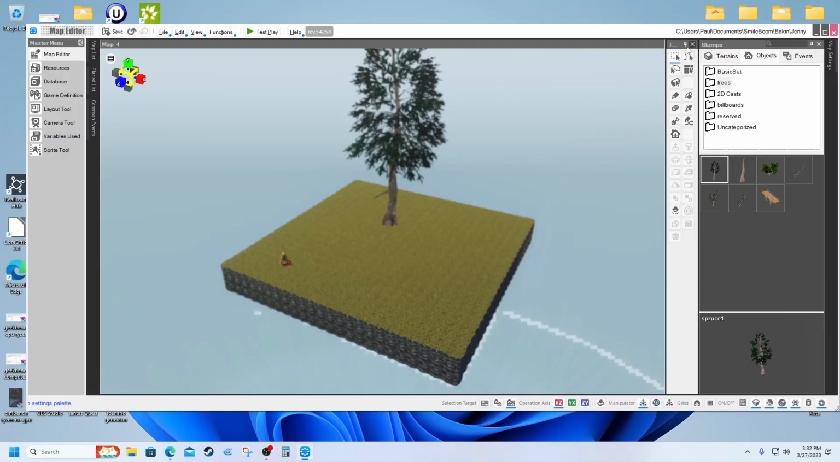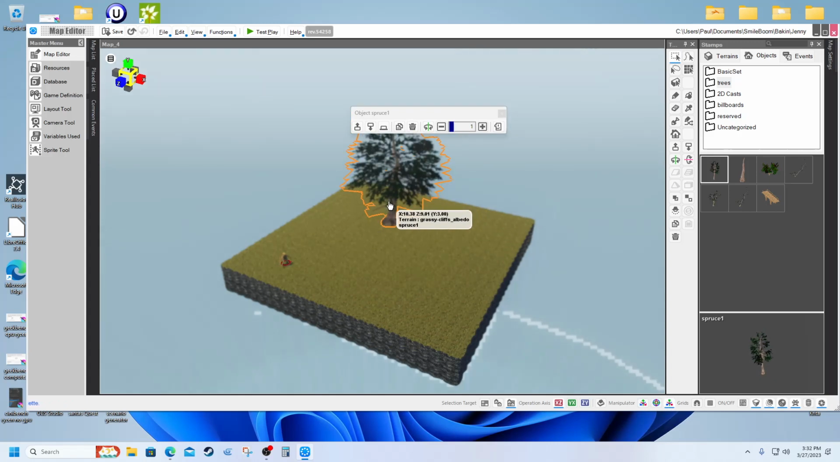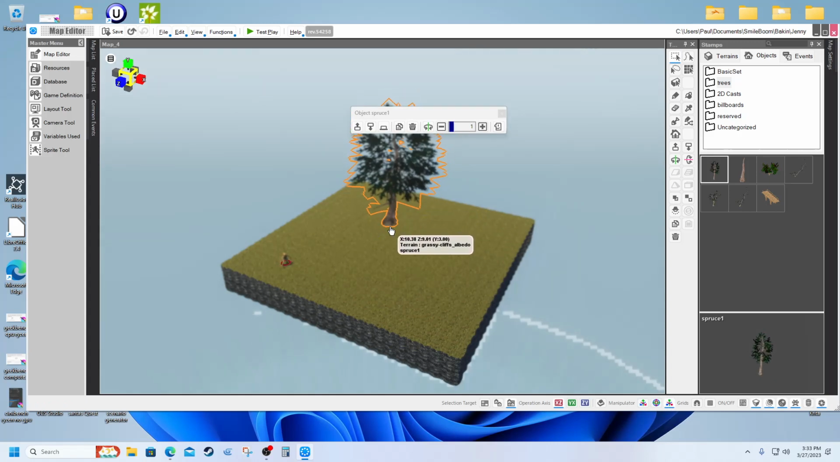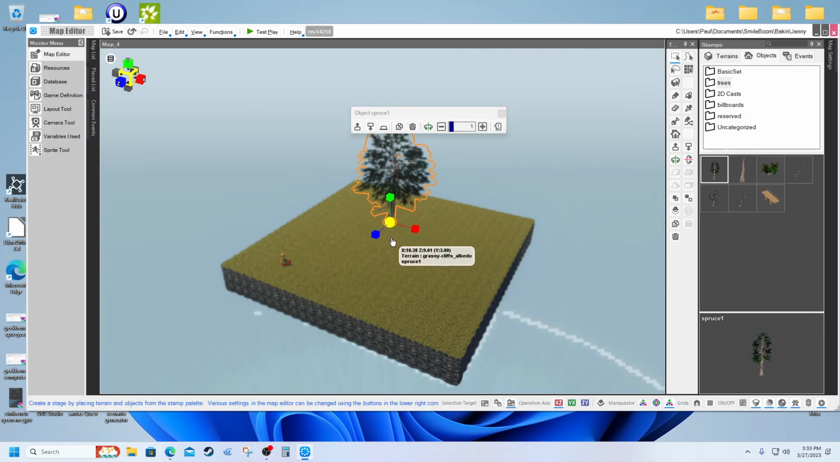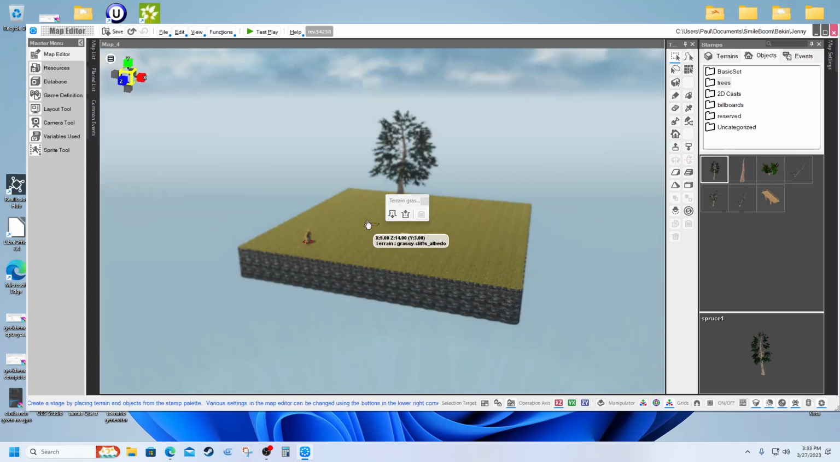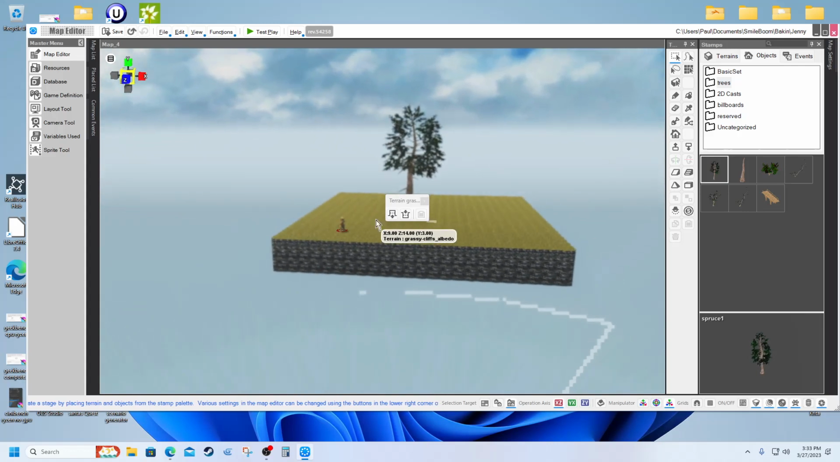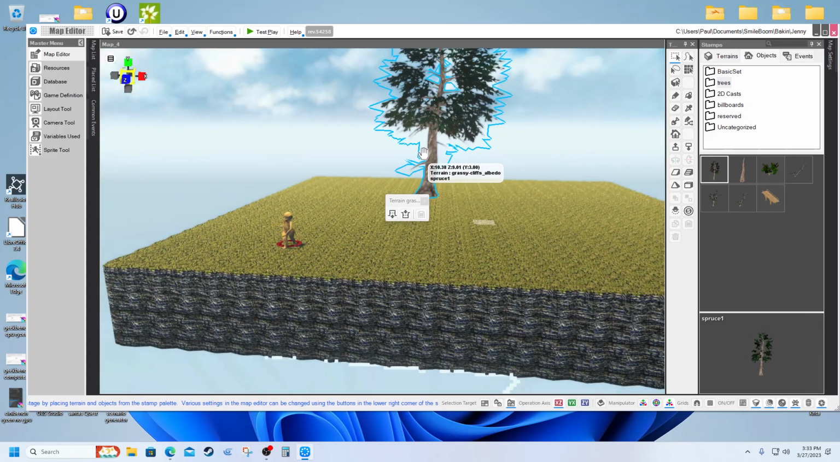So what I want to do, just to show you this though, is actually scale the tree down, bring it down in height, bring the whole thing down in scale. Perfect, okay. That should be pretty good. Now what I want to do is jump back in.